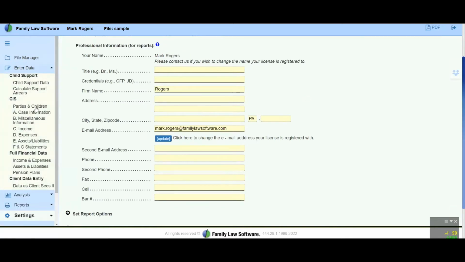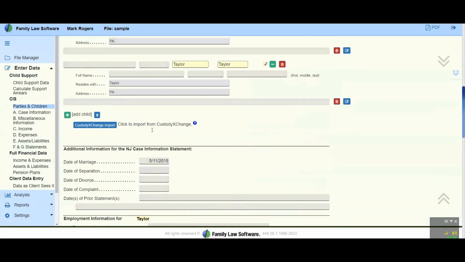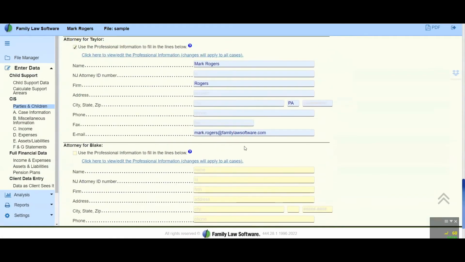I'm going to go back to the CIS, parties and children, and that information is carried to the attorney section here.